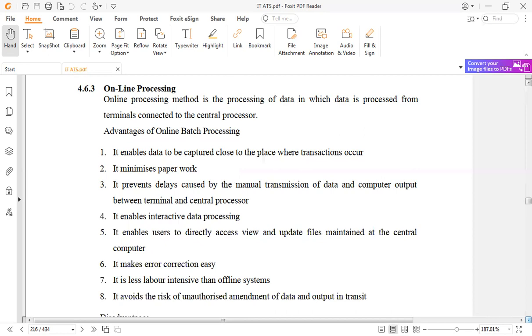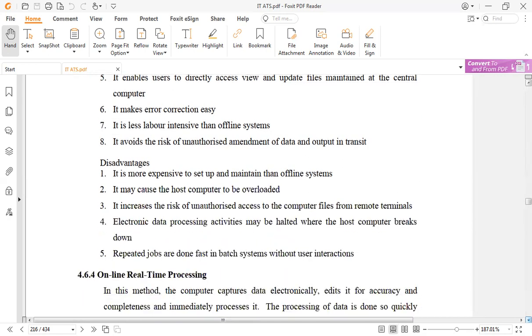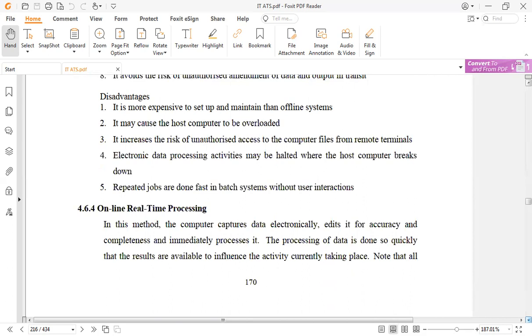That's what it means. Advantages of online batch processing. I'll take like 3. It enables data to be captured close to the place where the transaction occurred. 2, it minimizes paperwork. Then let me go to 4. It enables interactive data processing. The disadvantage: it is more expensive to set up and maintain than an offline system, of course. 2, it may cause the host computer to be overloaded.